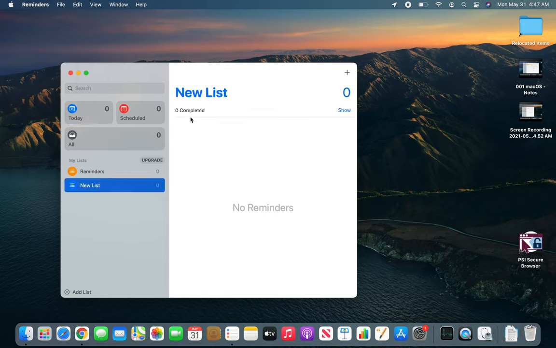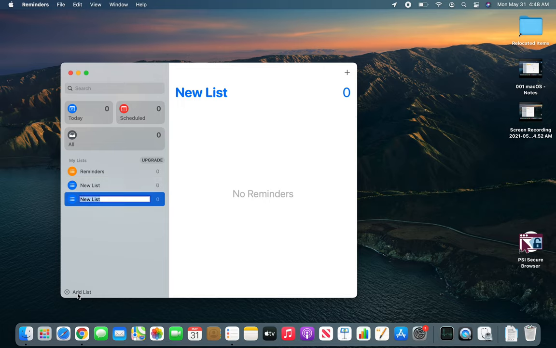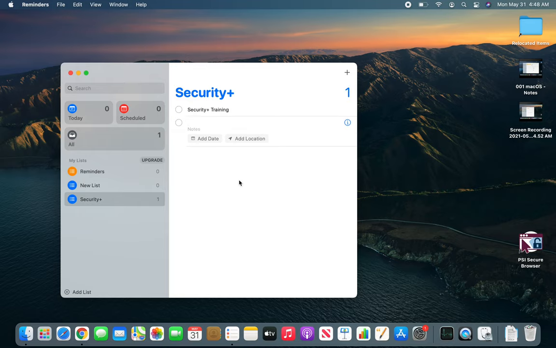Now if we go under New List, let's create another list. I'm going to name it Security Plus. For example, this is a list that I want to create to track the progress on Security Plus. You go over here and add the title, Security Plus training. If I press return or enter, it goes to the next screen. If I click on the white space, it's just there.